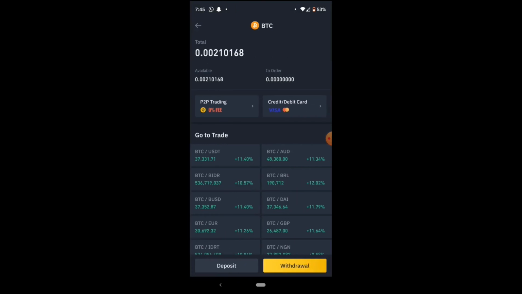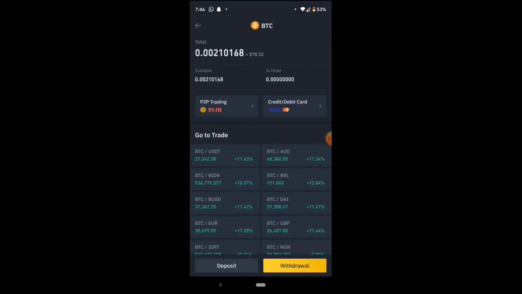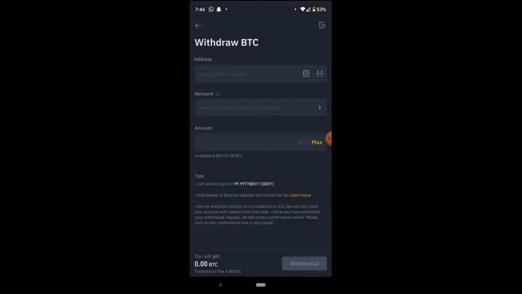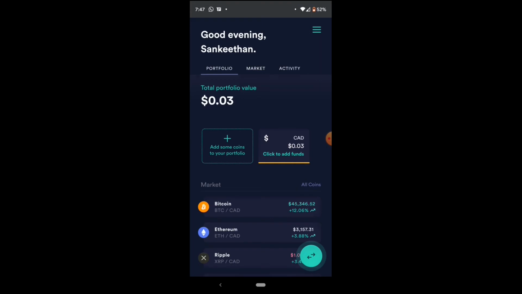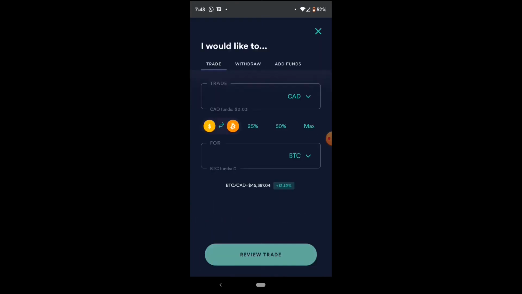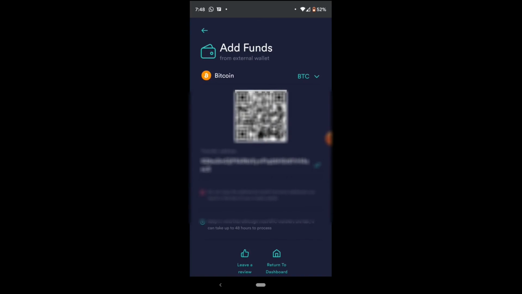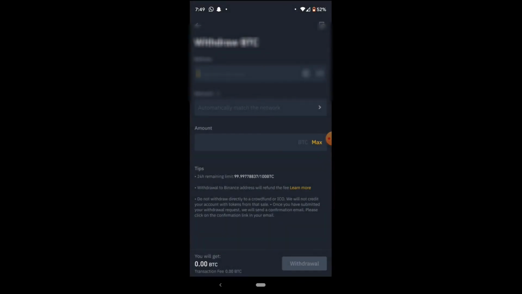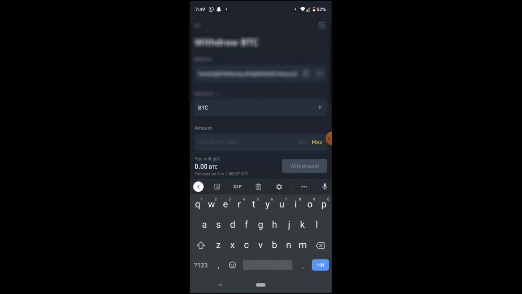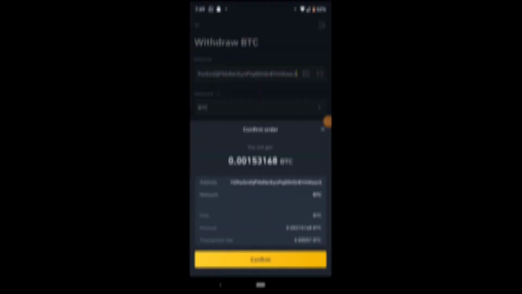Now we wanna take this Bitcoin and put the Bitcoin into our Newton app. We wanna go to withdraw BTC and we need to enter the address, remember? So open up Newton app, click on the arrows at the bottom, click on add funds, and then you'll see the Bitcoin wallet address there. Copy the wallet address, go back to Binance, paste the address in the bar, make sure the BTC network is selected. I'm gonna key in a certain amount of Bitcoin that I'm gonna transfer, and then you can submit your request in.